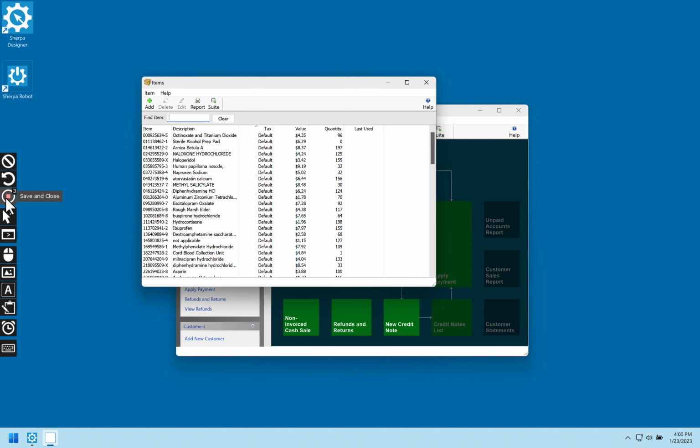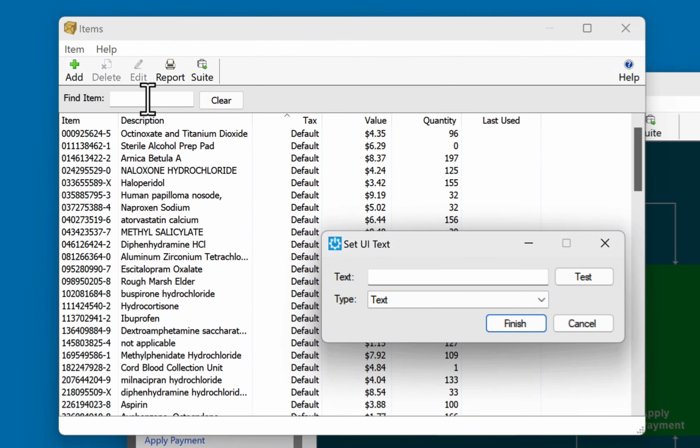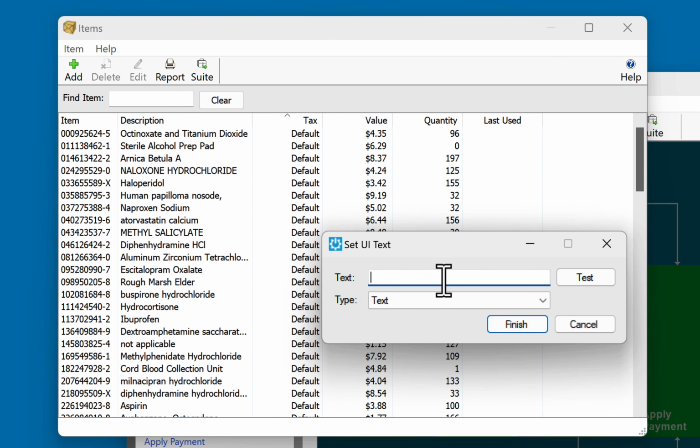Now I need to enter the item ID to the search field. To do this, I go to the Text tab and select Set UI Text command. I specify the search field and confirm with the Ctrl key. A window appears in which I can enter text to fill in this field and click the test button to make sure everything is correct. In my case, nothing happened.